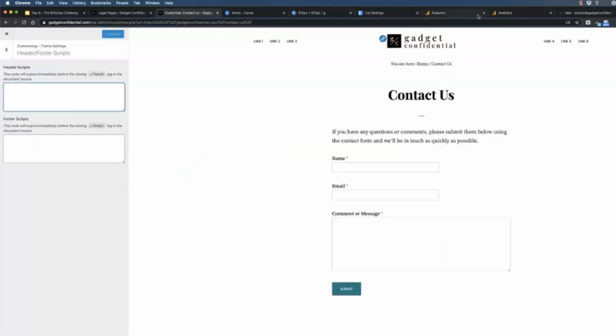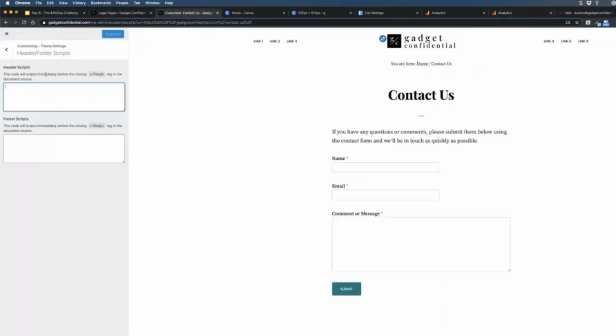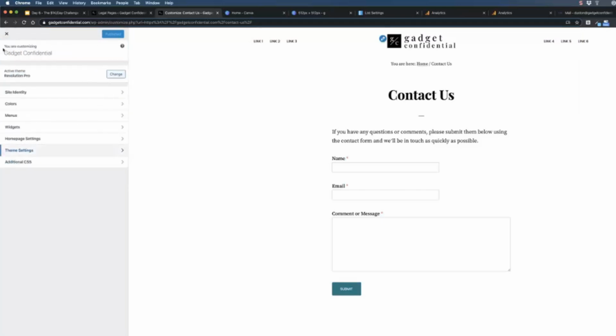So I think it says even right here, into the head tag of every page. And if you put it right here, it will automatically insert it into the head tag of every single page. So do that, click publish. And that is it. That is it for the setup of the skeleton of this site.